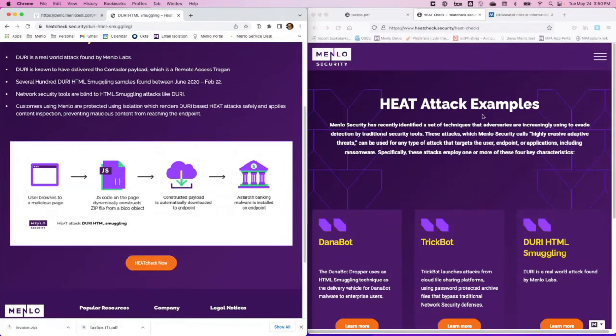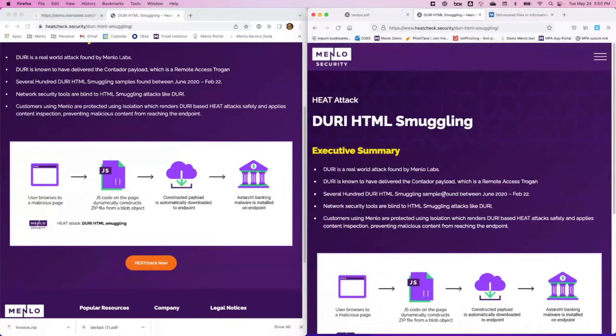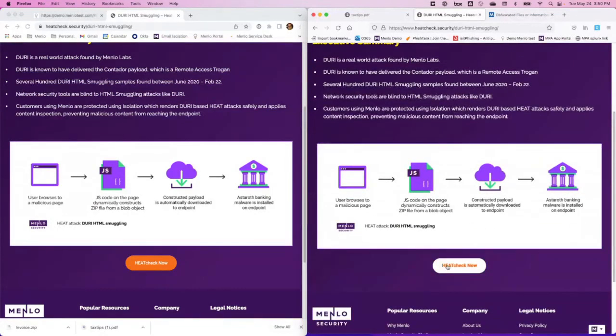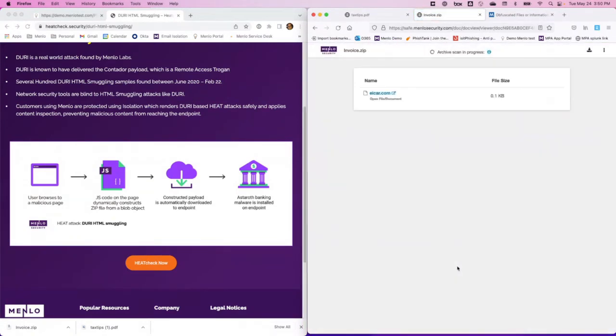If I switch over to my Firefox, which is my isolated browser, to do the same exact thing, what will happen is, instead of it just downloading, I can check. And this is for you guys to create your own account. You can go and just say, hey, check now. And if you are able to download that document, then there are some controls in place that need to be enhanced, because this particular example would be bypassing any of your security controls that you have.